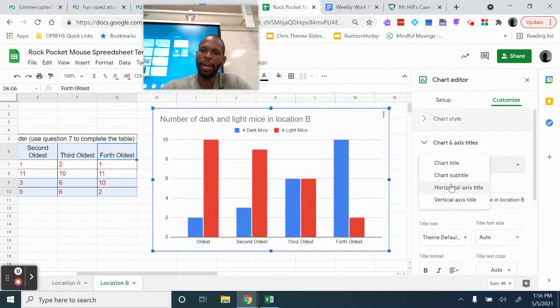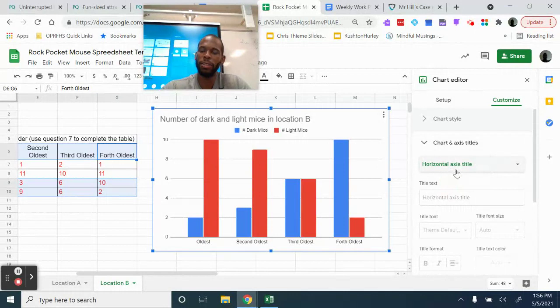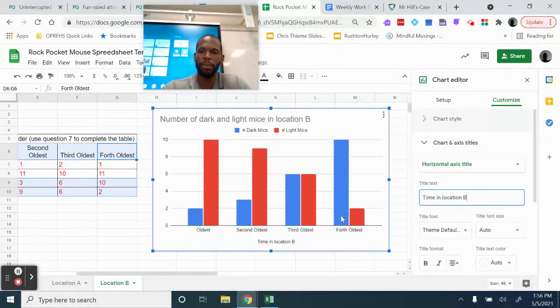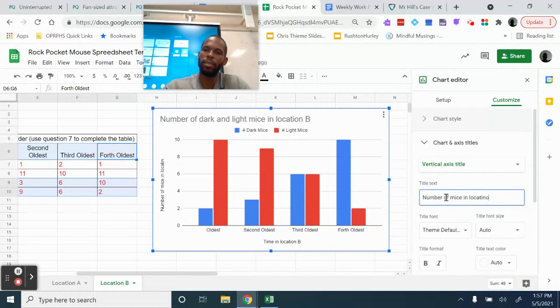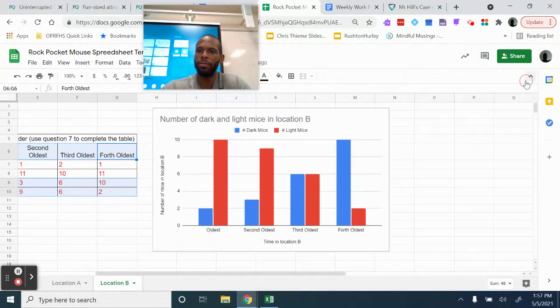I'm going to do my horizontal axis, which is time in location B. Pops up there. Vertical axis, number of mice in location B. There you go. Now I'm good to go.